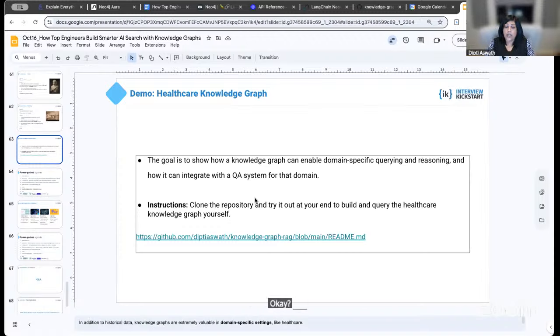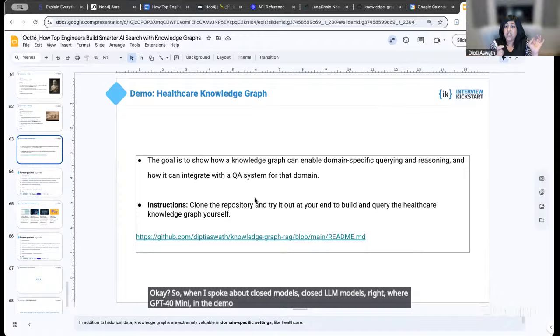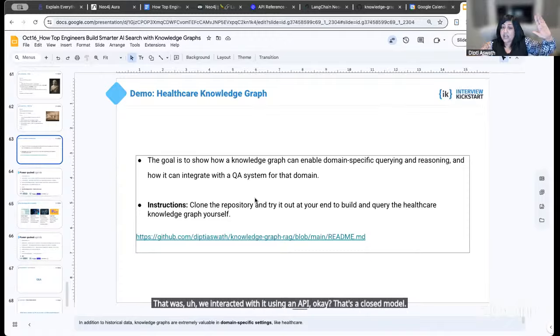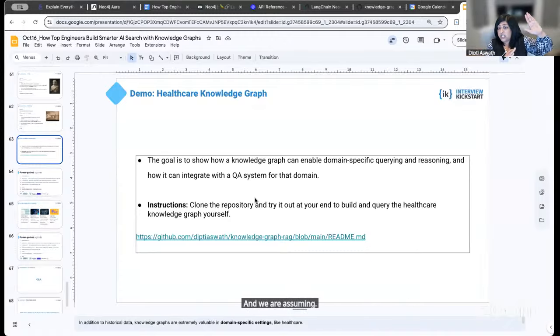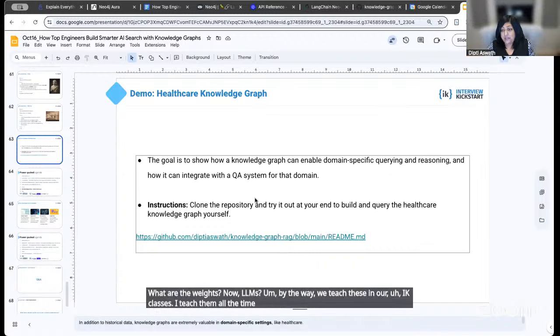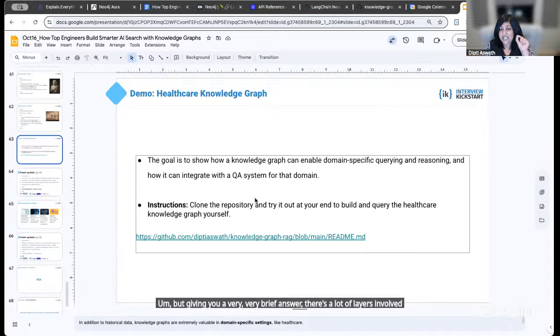When I spoke about closed LLM models, GPT-4o mini in the demo that you saw, we interacted with it using an API. That's a closed model. Why is it closed? Because ChatGPT is not revealing what the weights are. By the way, we teach these in our IK classes. I teach them all the time as part of the advanced ML course. But I'm giving you a very brief answer. There are a lot of layers involved, so please keep that in mind.